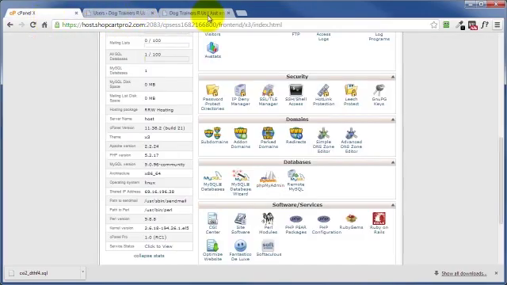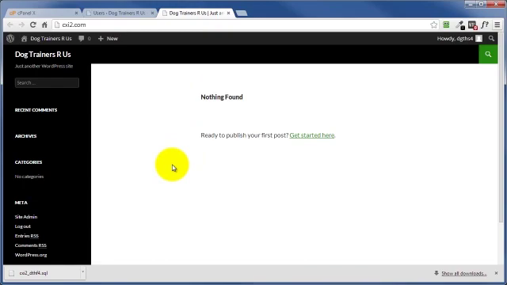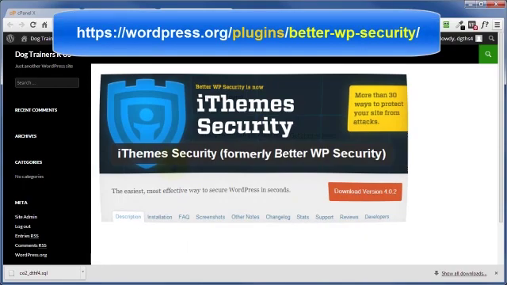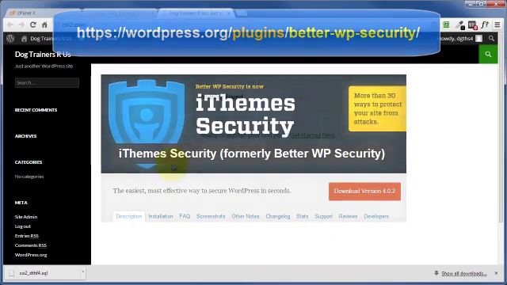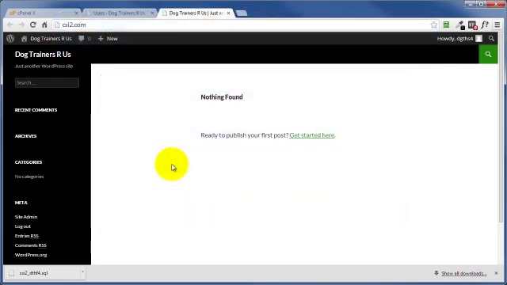Close this out, and let's head on back to our website here. Now, there are many more security measures that you can put into place to help keep the bad people out, like installing, activating, and configuring the free iThemes security plugin that used to be called Better WP Security, or BWS. But for now, the items that I covered in this video will help keep your site safer than the sites that do not have these basics in place.